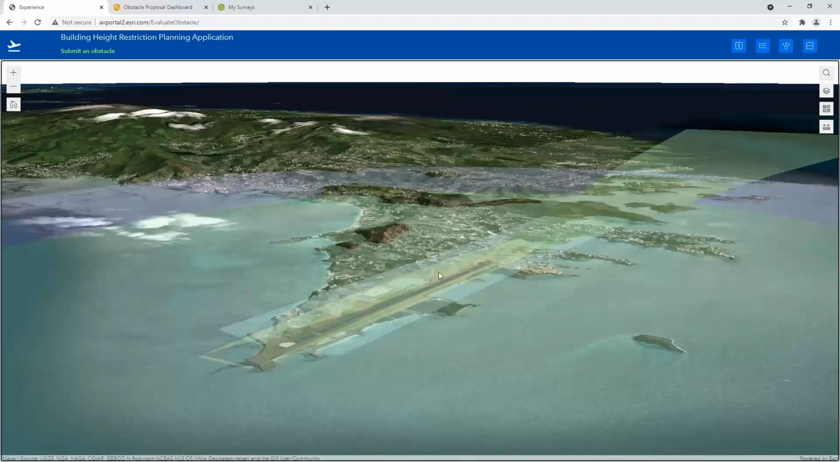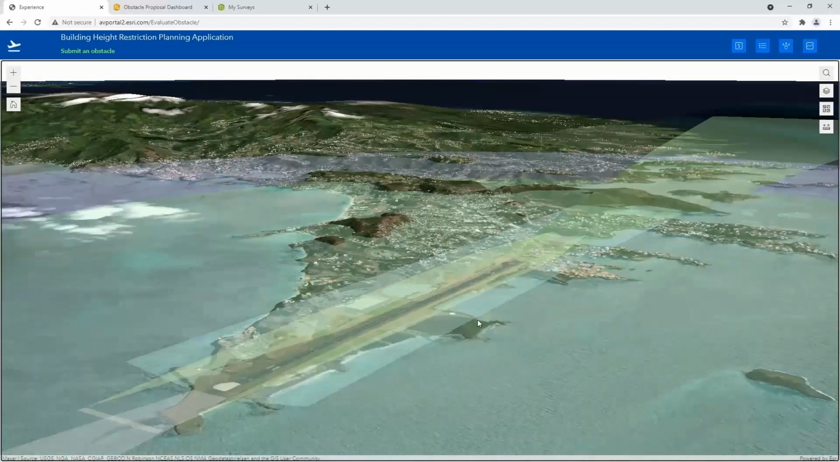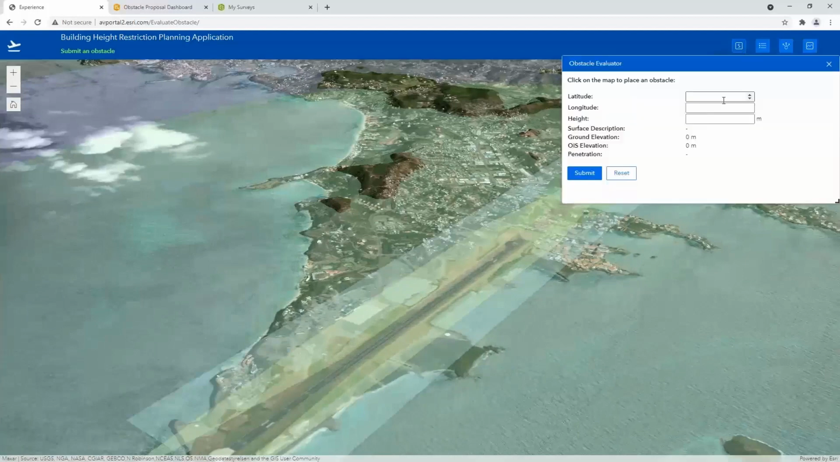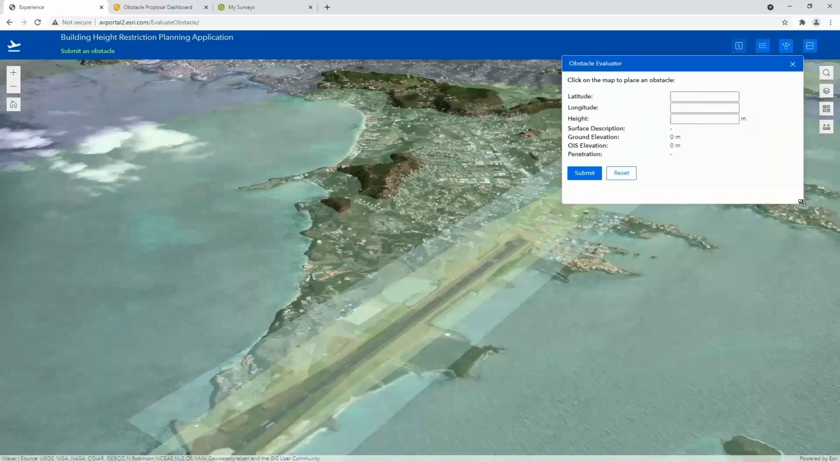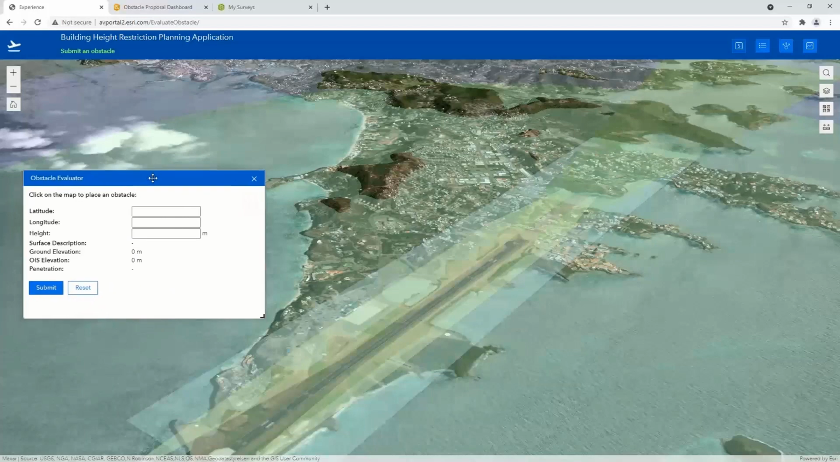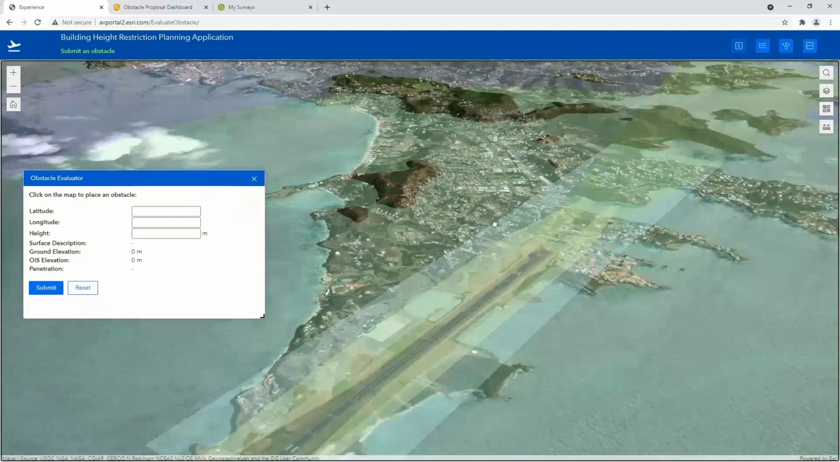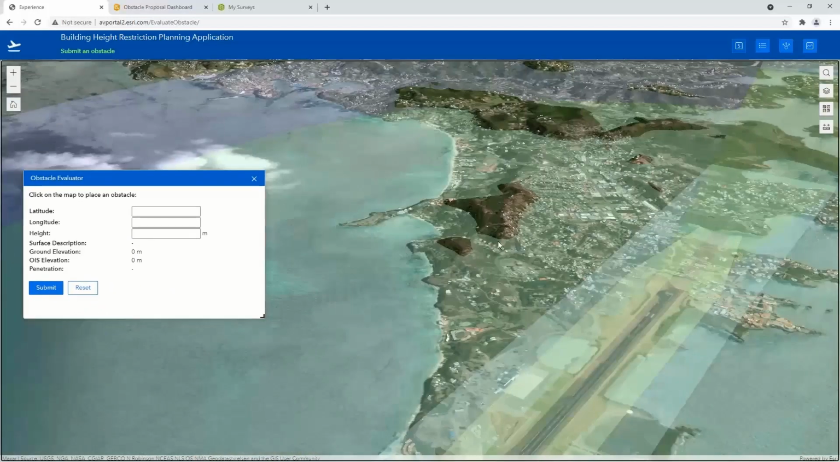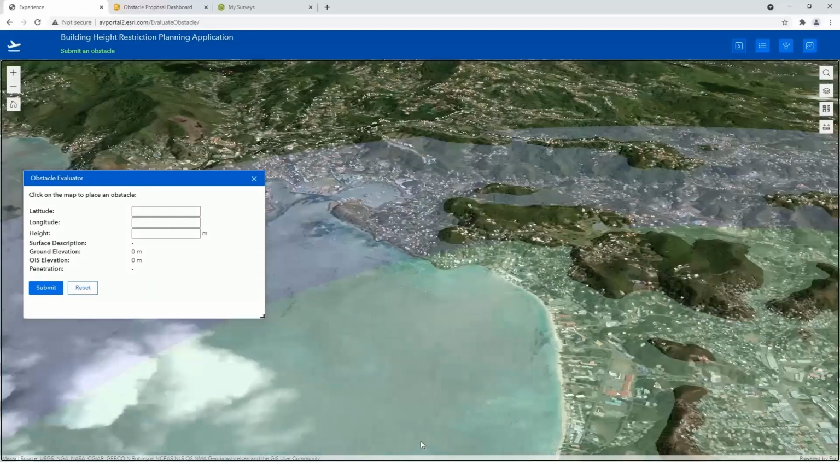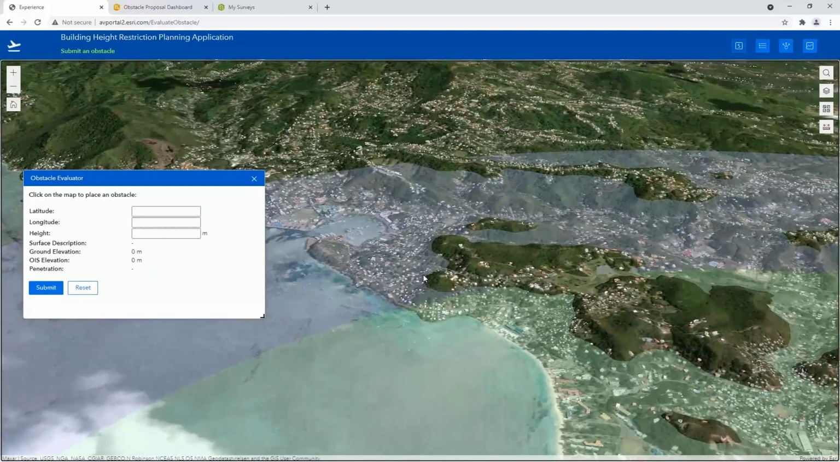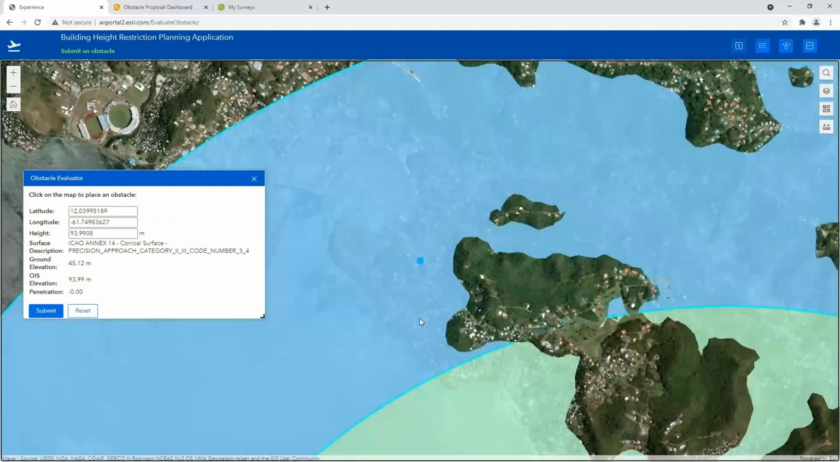So in this particular scenario, let's zoom in to a particular location here. I'm going to pull up this obstacle evaluator, and just move it over here. With this, I can really interact with the 3D scene. There are two experiences. One is just interactively clicking. For example, if I click right there, it's going to show me the coordinates where I clicked and the height of the OIS at that particular location.